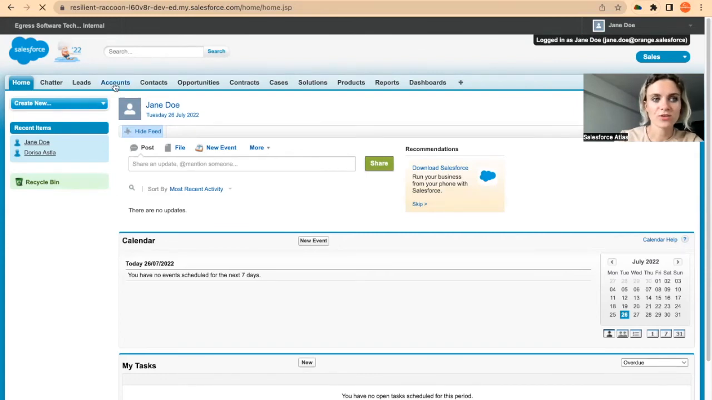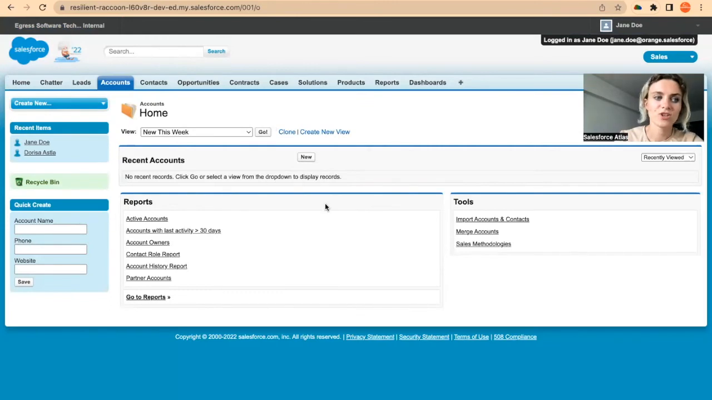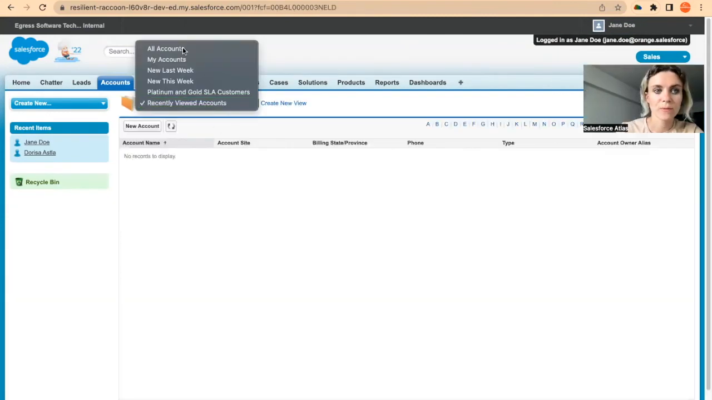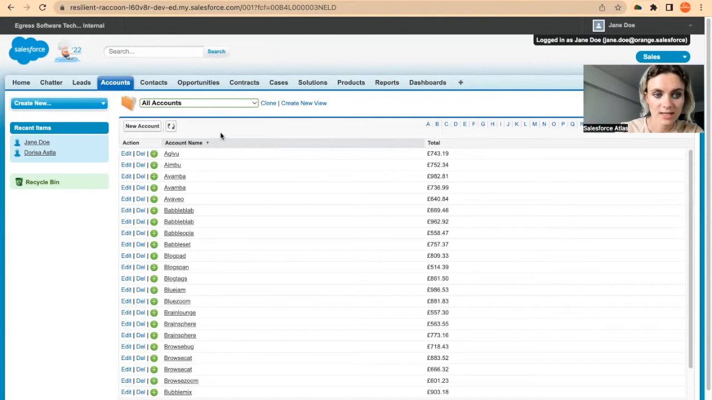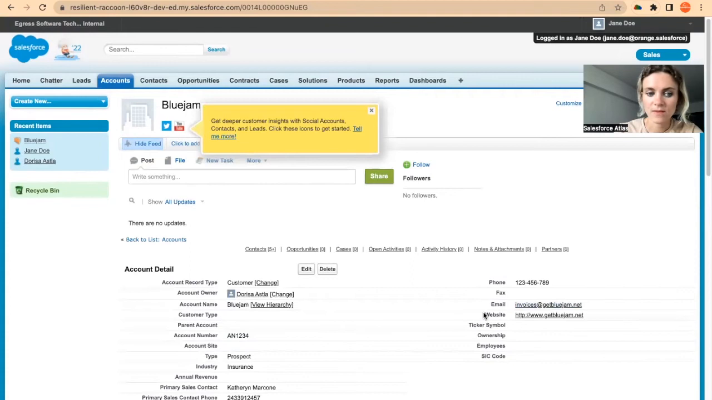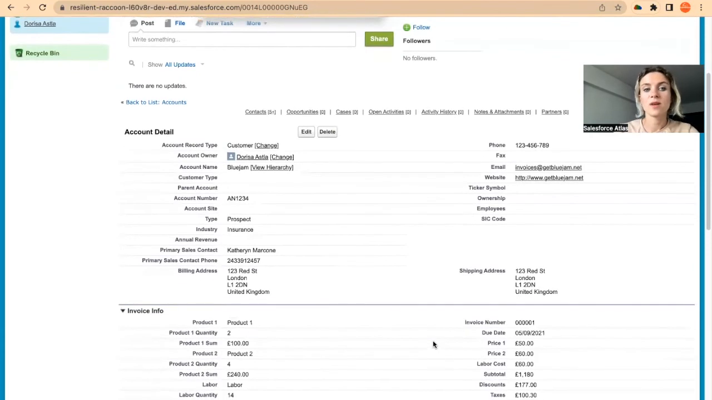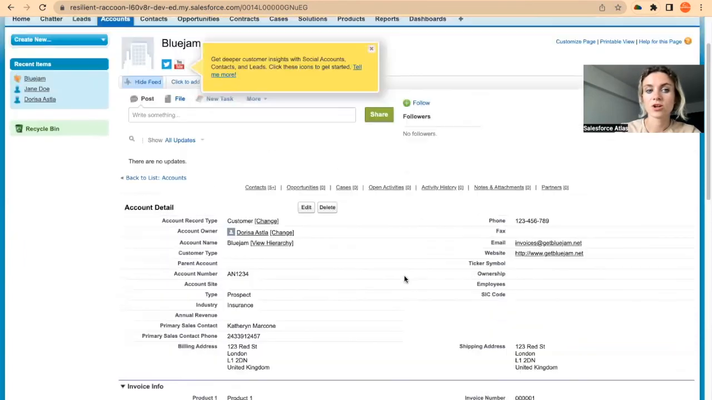If I open accounts, functionality should be exactly the same. So if I open accounts and find Blue Jam account, it will be a different view. I will open all accounts and there should be this Blue Jam account. As you can see, for Jane, this rating field has disappeared. Field itself has disappeared because Jane has lost the access to this field on the page layout. The field is still on the page layout for other profile users, but not for this current profile.